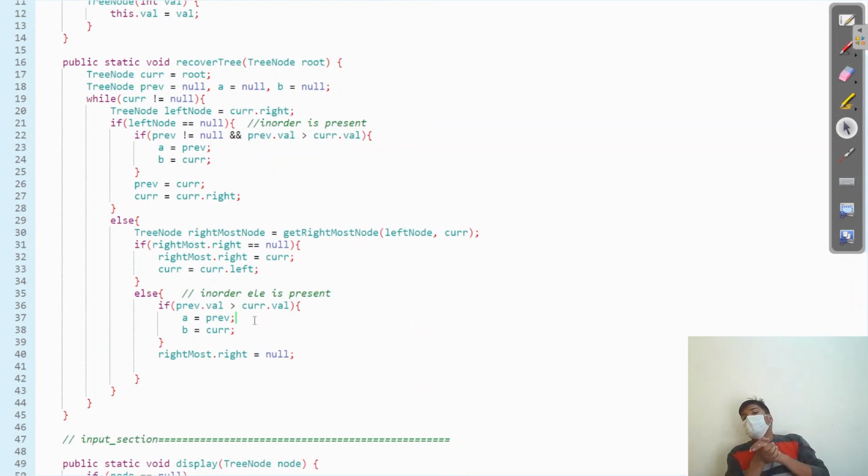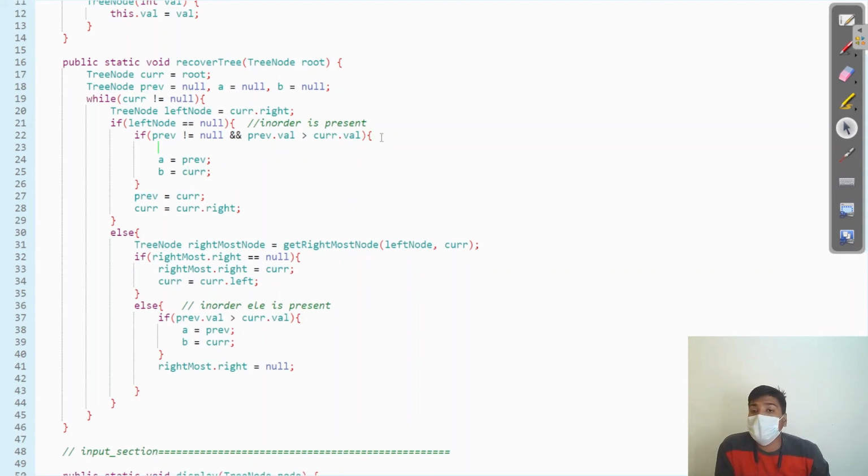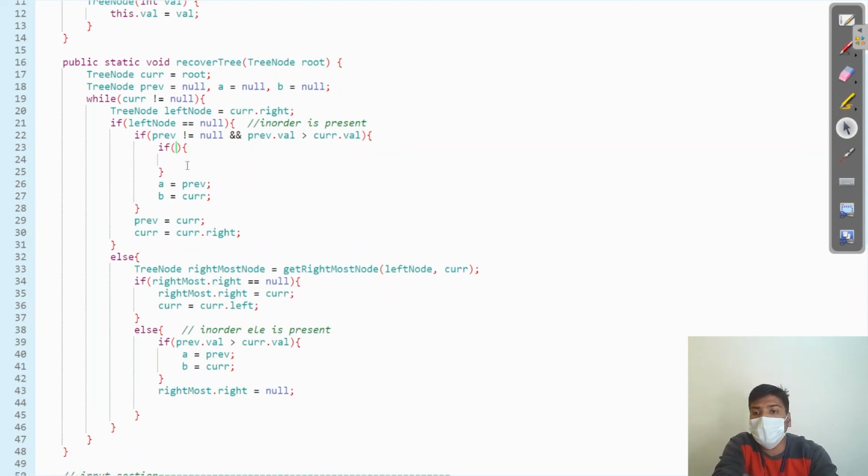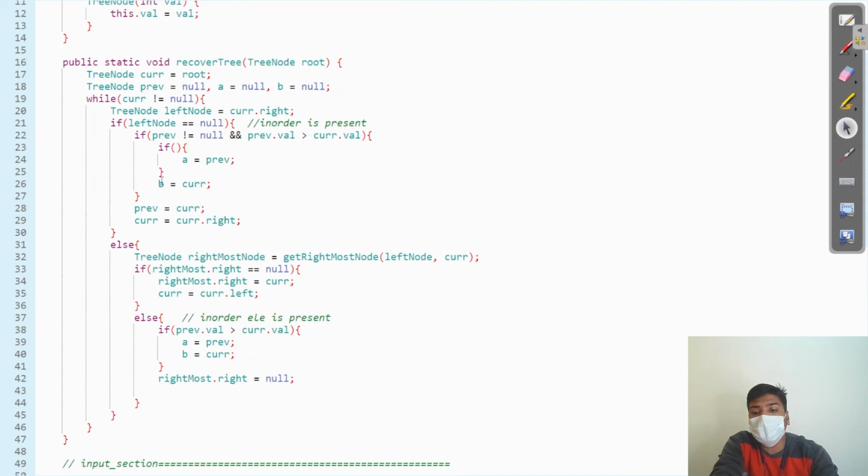Okay, or before that, suppose we have changed the previous at this point, then do we have to change the previous at this point? No, we just need to change, sorry, not previous, a. Okay, a is the first point, right? We should change our a only once, when we are getting the ambiguity the first time. So first time means when we come here the first time, at that point we know that a will be equal to null. So when a is equal to null, then change a.